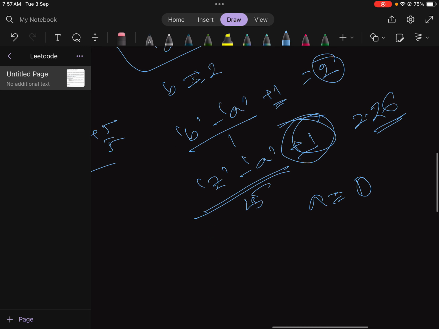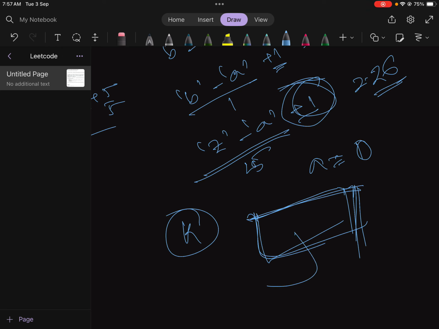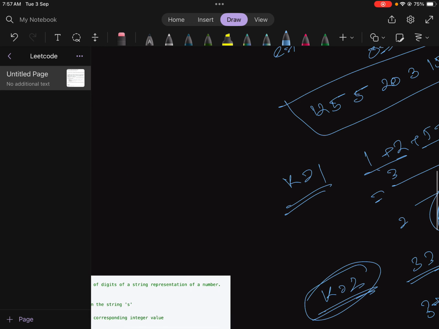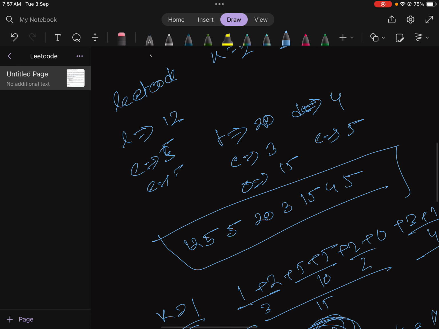Then k times I will call the transform function. What do I do? I will pass the sum of the digits. Then it will return a sum 2, that is the sum of the digits of sum 1. Like for this example, after replacing all the characters with their positions, I will get this string.